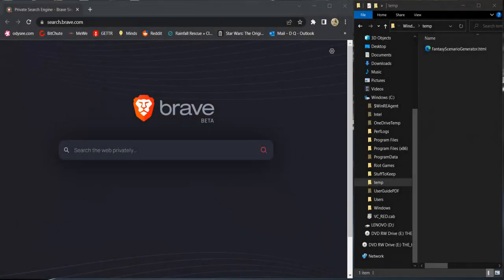Right, let's take a quick look at the fantasy scenario generator. This is an inspiration for the referee or the GM or the DM who's looking to make up a new mission for the players to follow in his fantasy RPG.